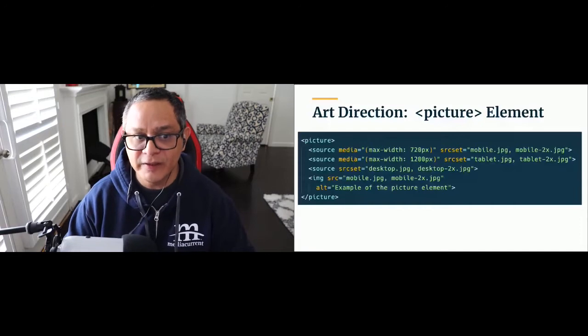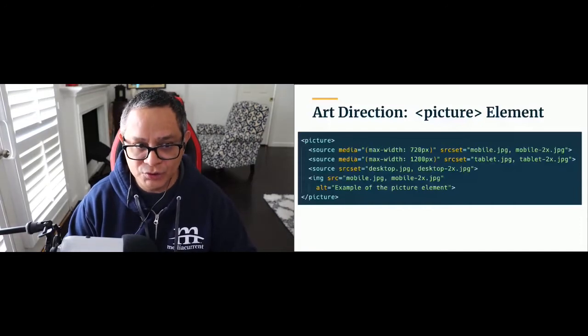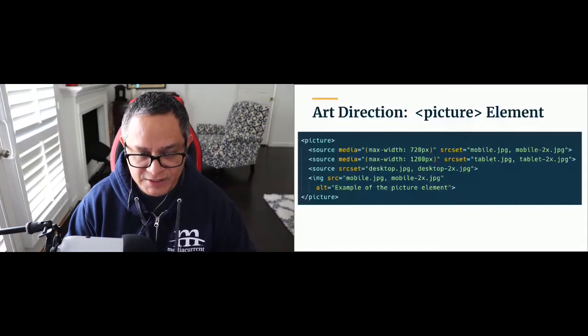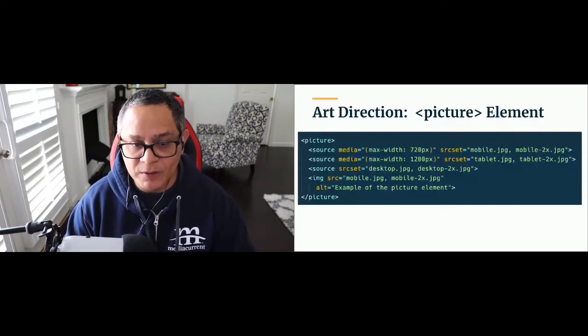And for everything else, anything that doesn't fall within those two media criteria, that means if the device is larger than 1200, like 1201, then the desktop image will be used. And if there are any compatibility issues, if a browser does not support it, then a plain image tag will be displayed. And that will be the fix for that.